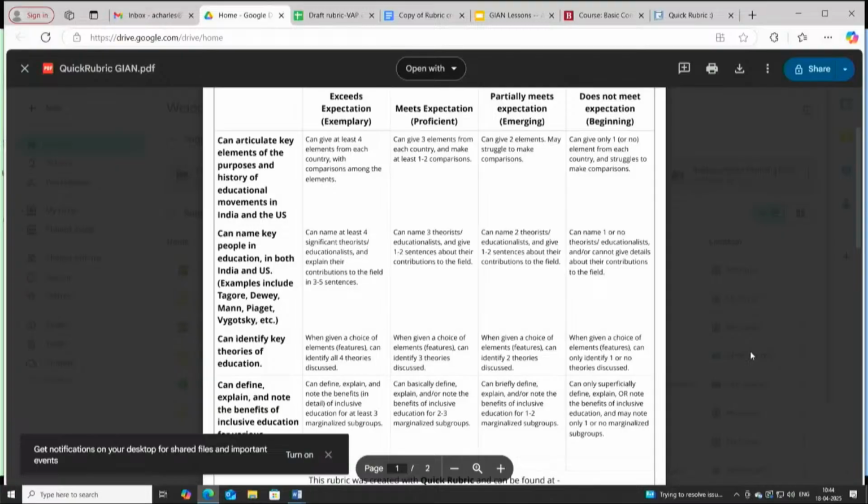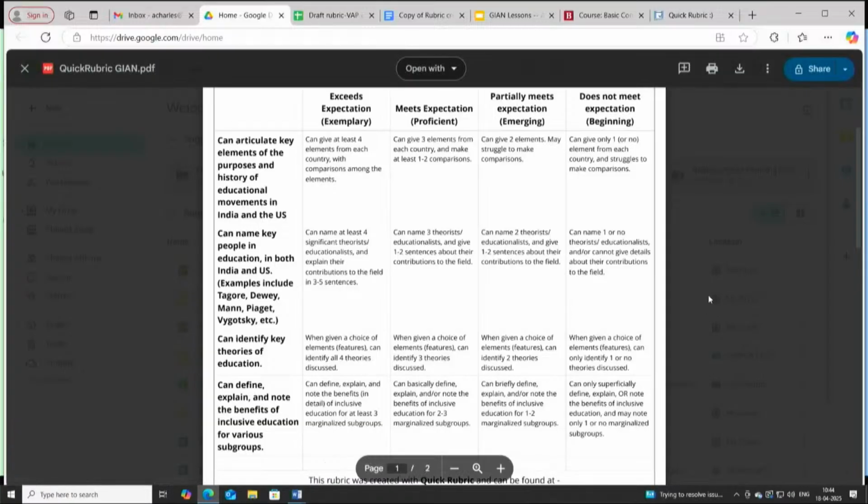That's where rubrics can get very tricky, because now they've exceeded on one of these. So you should never put too much into this. You don't want to have too many things because you can really get yourself down a rabbit hole that you can't get out of. All right, can you identify some key theories of education? Okay, and again, and so forth. Can you define, explain, and note the benefits of inclusive education for various subgroups? Now, I stopped there, but I could have kept going.